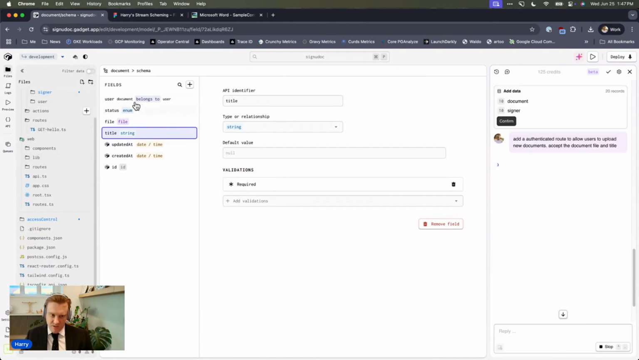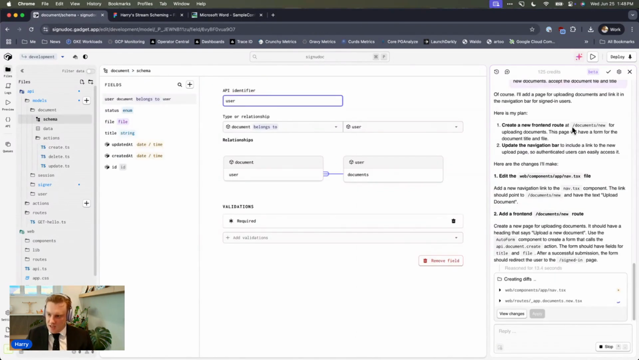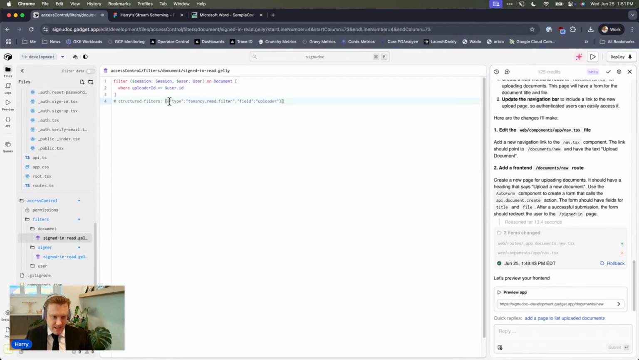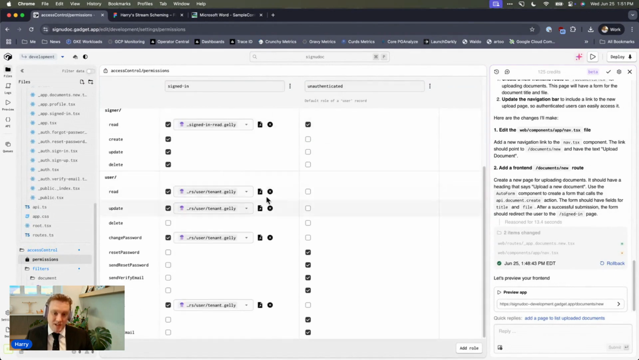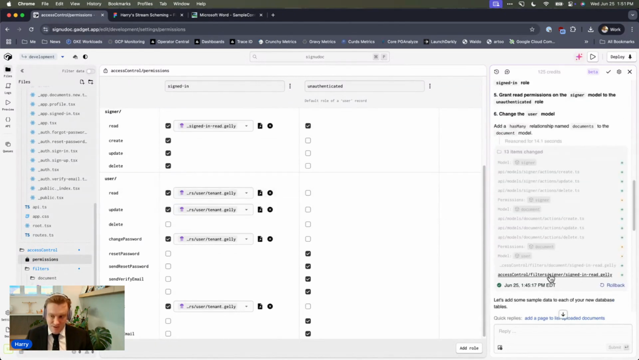Authenticated route. So I want users to upload documents with a file and a title. And what I'm doing here is adding some domain-specific business logic. So the AI has decided I'm going to make a new document route. Very cool. It also elected to add it to the nav. Okay. So the AI has added our route. It added these handy dandy access control filters. Unlike, again, some of the other vibe coding tools out there, Gadget's trying very hard to be secure by default. The AI, if you notice, its first instinct is to add these permissions.